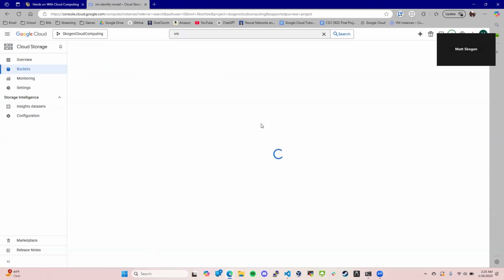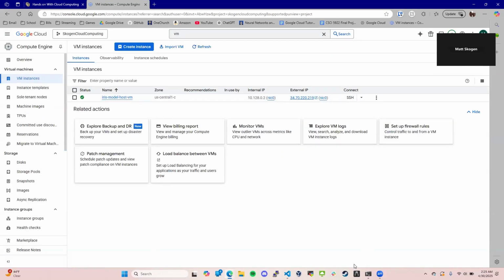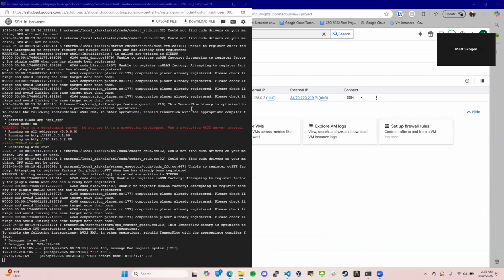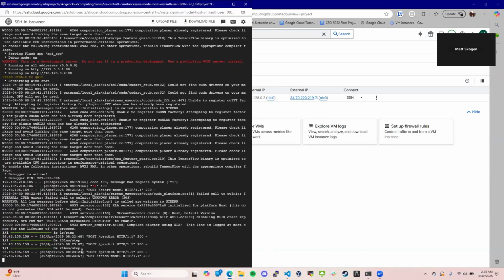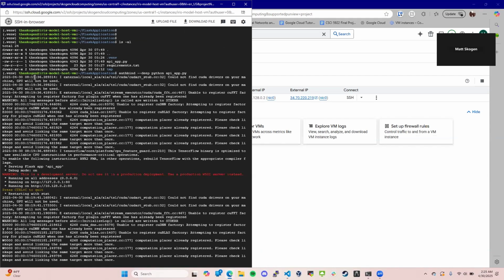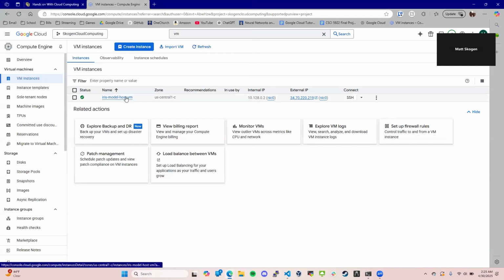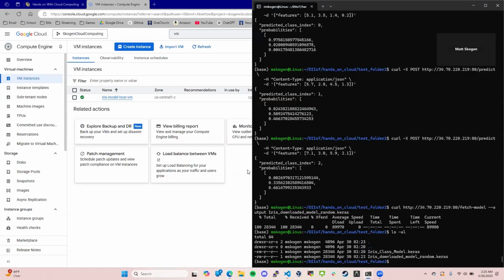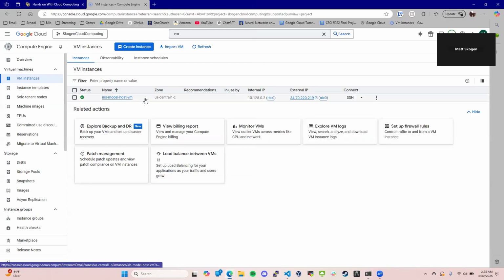Let's go over to our instance. This is the Iris model host VM that is actively running. You can see some output from the predictions that I was running. This is the VM that I was running my application on. There's that IP address I was calling for each of these curl commands. I was running this on my laptop WSL, specifically targeting that IP address, which went out to the VM running in the cloud here.